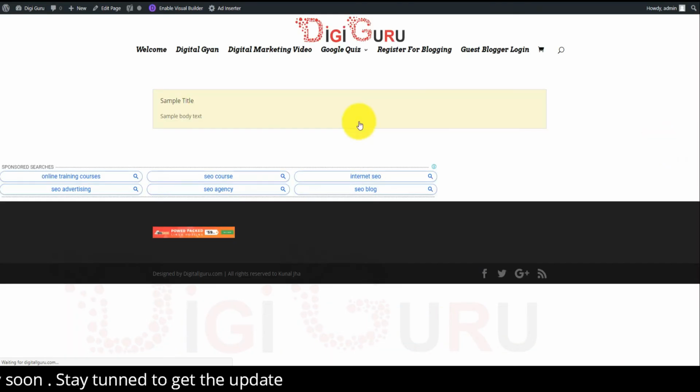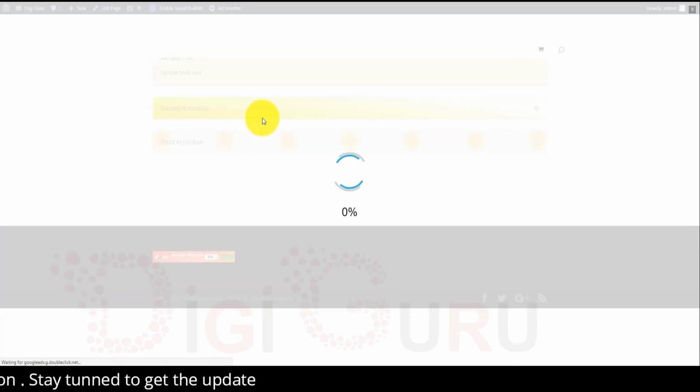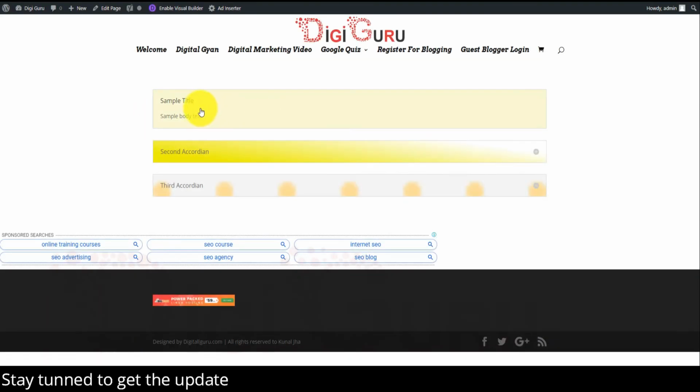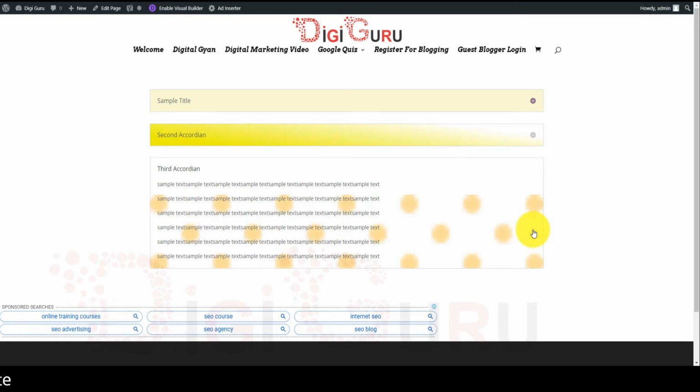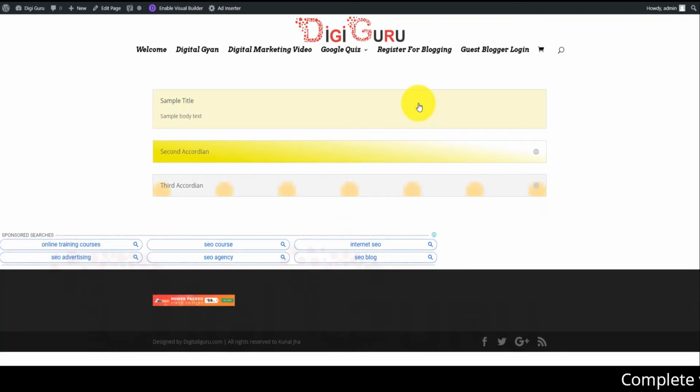Previously when I had done this, my accordion was appearing something like this. Now you can very well see there are 2 more accordions just below. If I click the plus icon of the first, see, the first one got folded up and the second one has opened in front of me. Now I can see there's a plus icon again in front of the third one. The moment I click the third, the first and second are folded and the third text is appearing. Or I can open the first one or the second one.